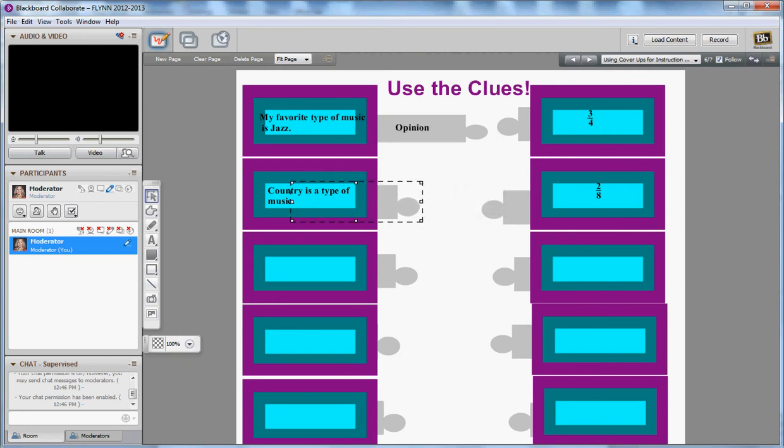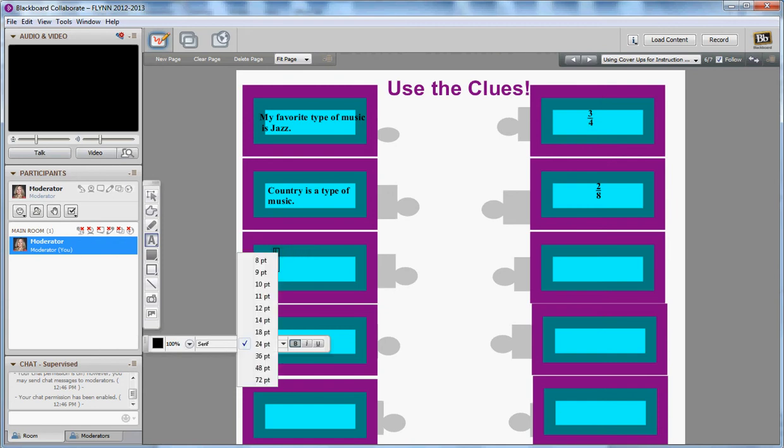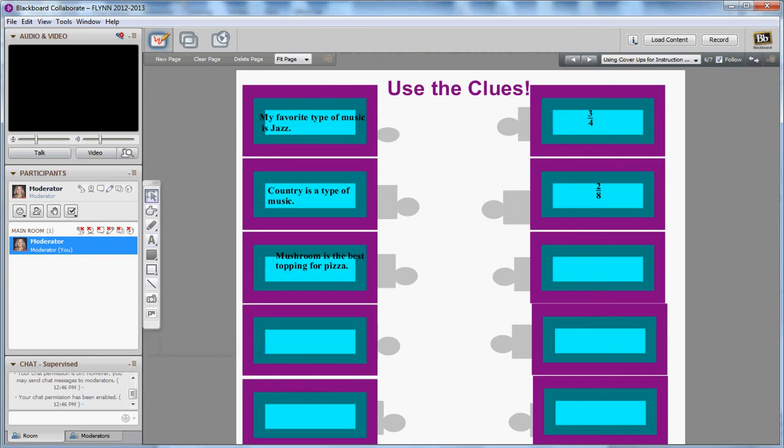So in order to set this whiteboard screen up, you would go ahead and use your text feature to type whatever text you wanted to appear on top here. So let's say mushroom is the best topping for pizza.